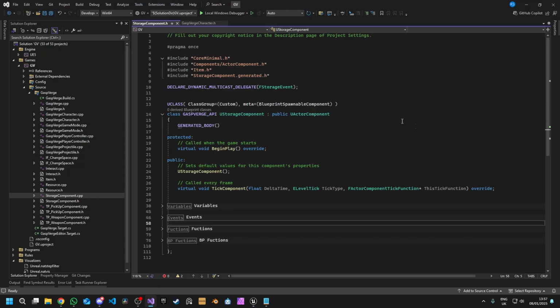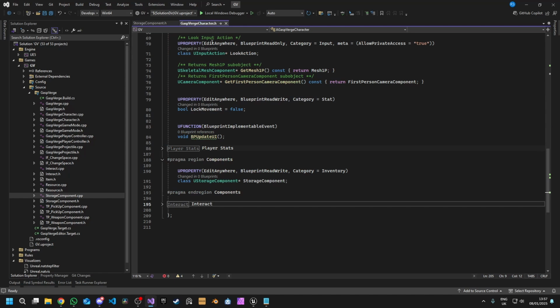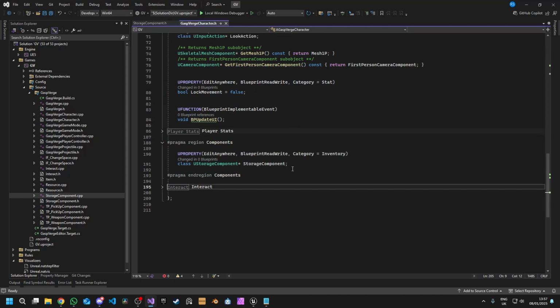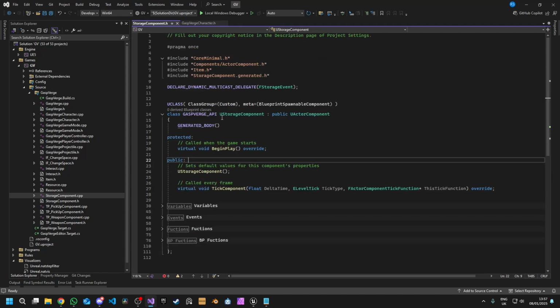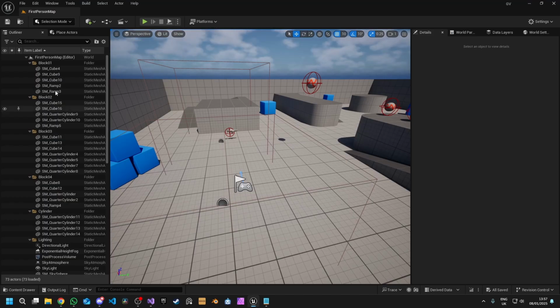Obviously here we created our storage component, and we did that in one of the previous tutorials. And in our character component, we also have a storage component added to it. So we have a player inventory, and this is pretty much just going to be the same thing.